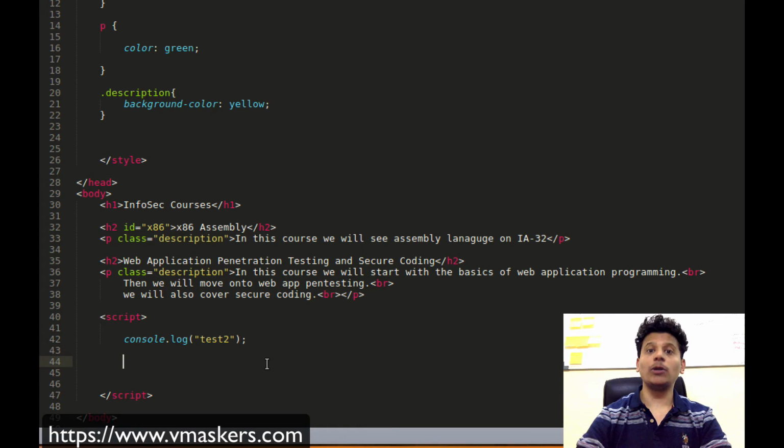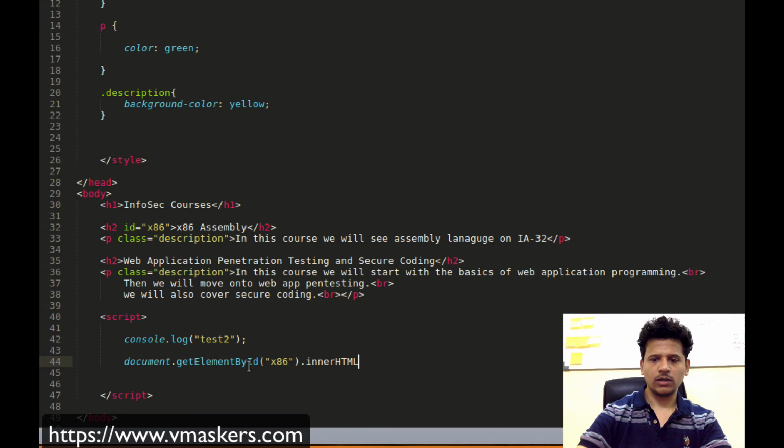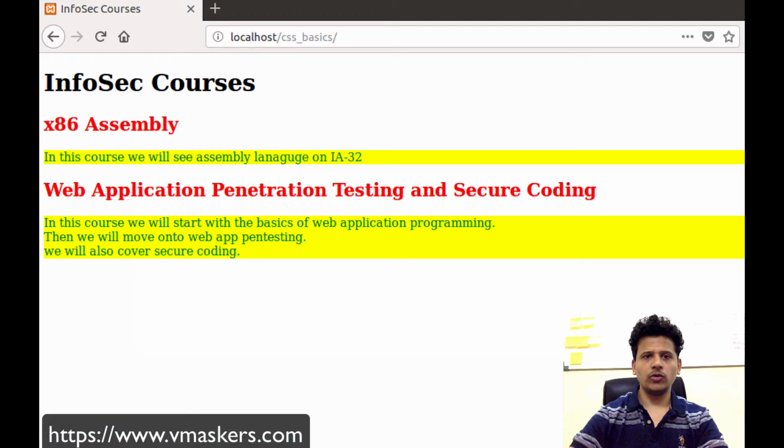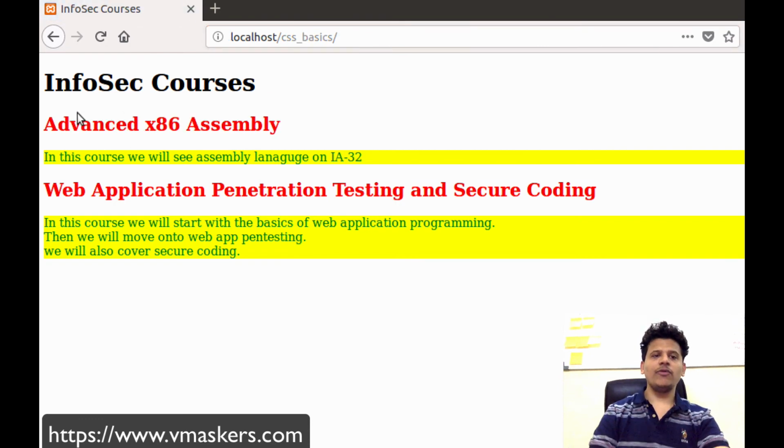Now let's access the global document object using document.getElementById. Let's pass the ID x86. Now let's change its innerHTML equals Advanced x86 Assembly. Let's save it, go to the web browser, refresh it. Okay, as we can see, we have changed this h2 tag by using ID.